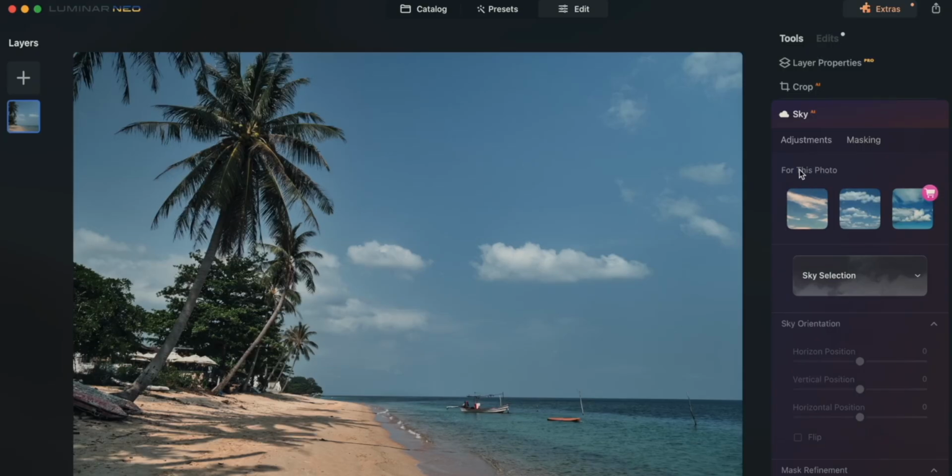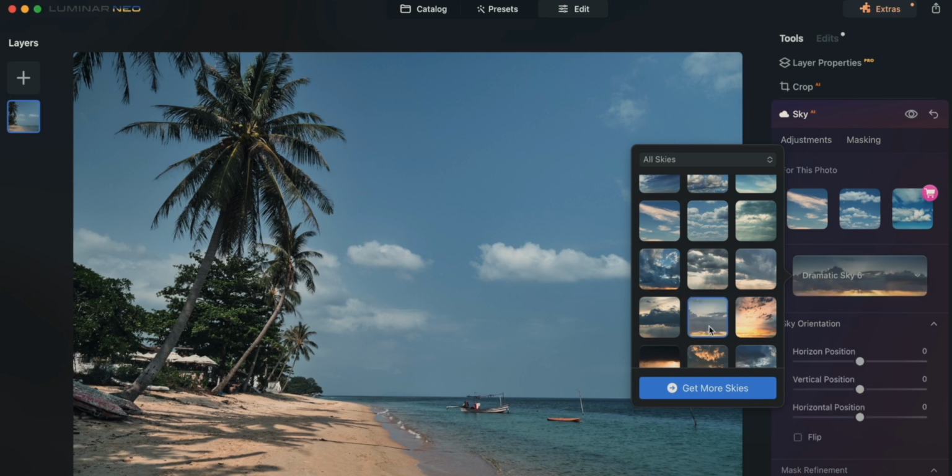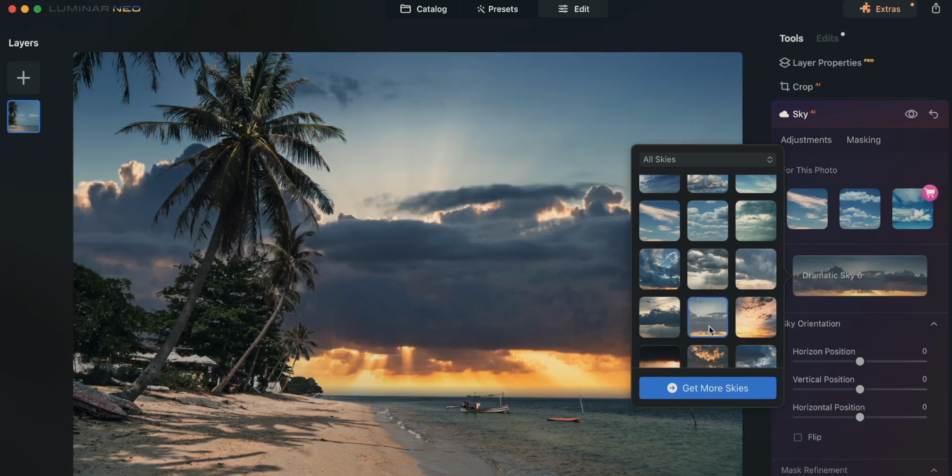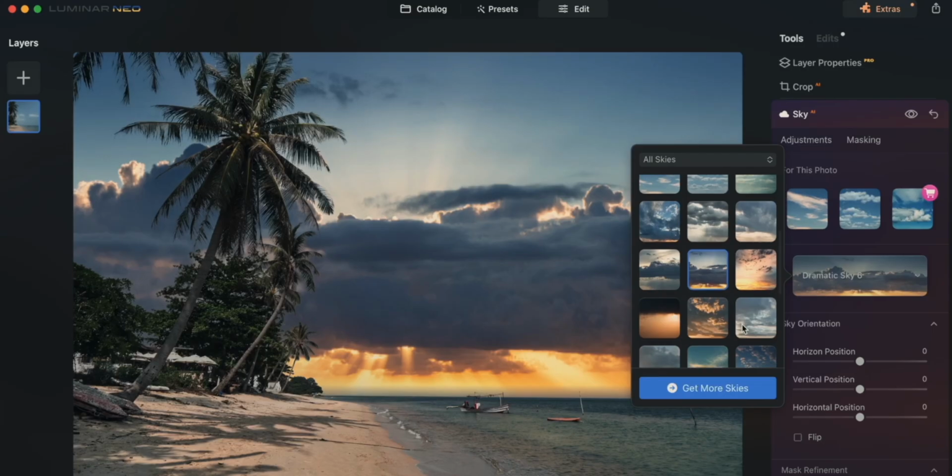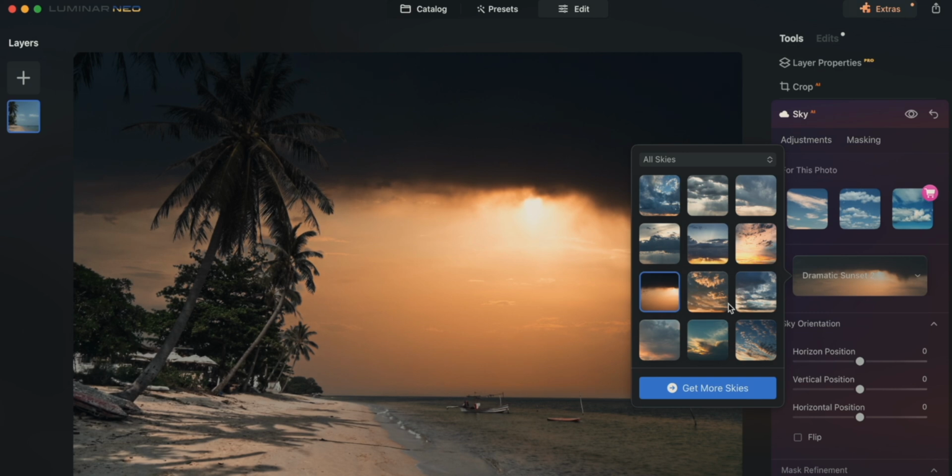So the AI right here on the right is going to show you, for this photo, a few skies that he thinks would work best. Because if you go to sky selection here, you can see sunset, and if you look at this, that would look probably horrible. See, that looks fake. It doesn't work because it's a sunset and you have the lighting on the beach that's different. Or something like this, that would definitely not work.